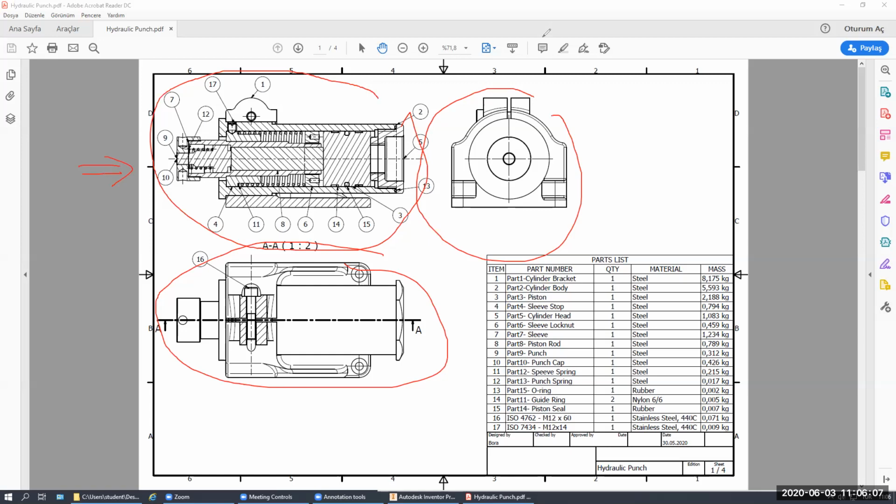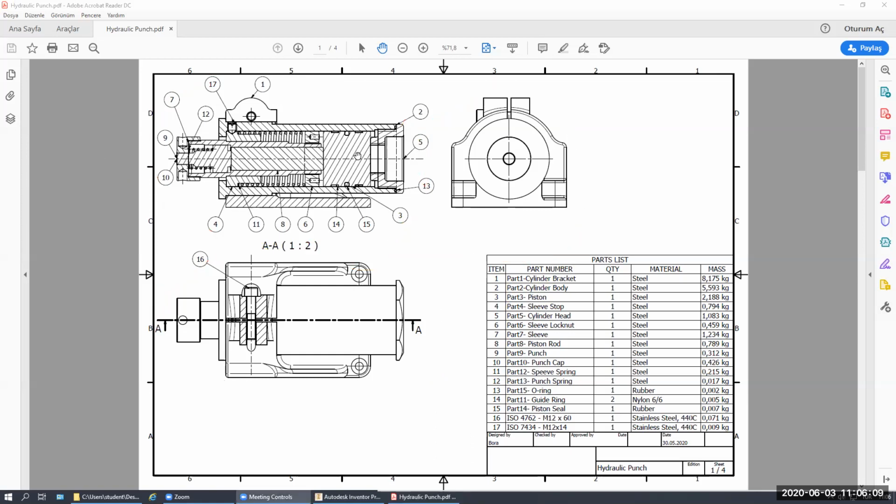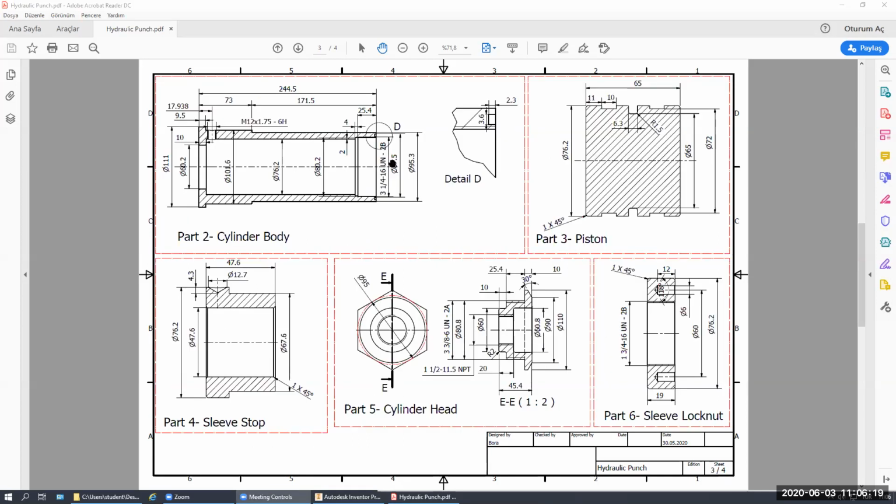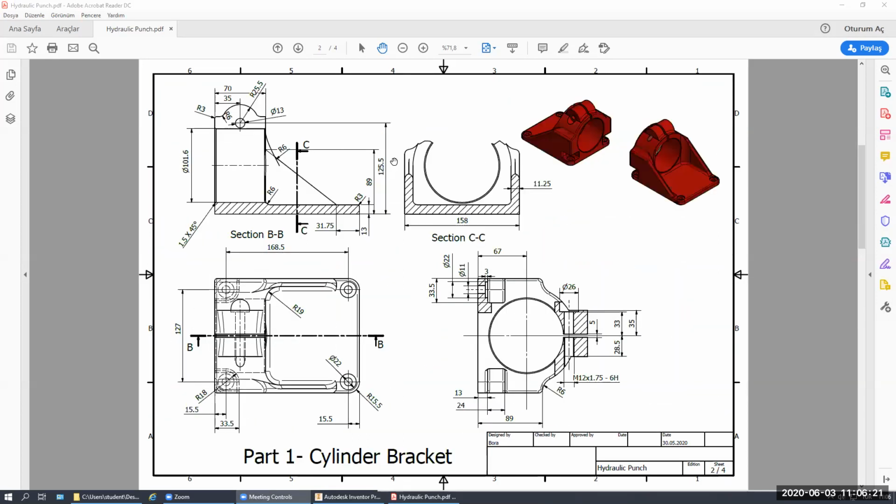Let's look at it, we have 4 pages. In the second page, we have a part, the cylinder bracket. This will take most of our time. The other parts are much simpler than this part. This is the main part, so we are going to deal with it.